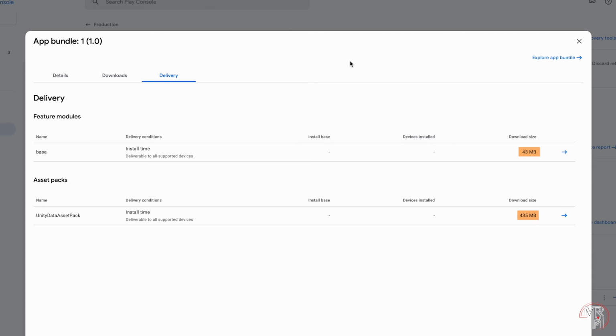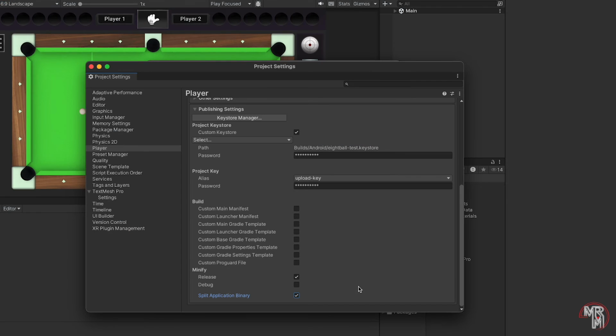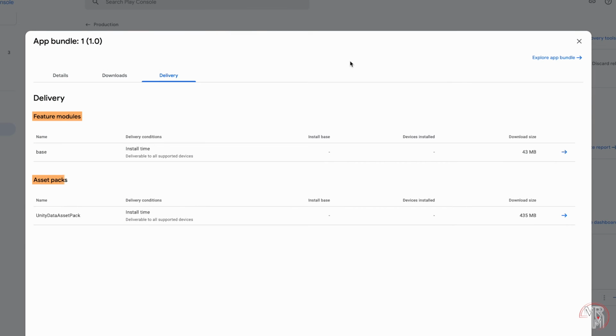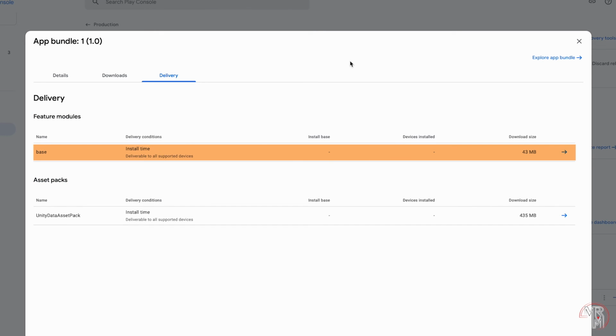So even though my build file exceeds 200 megabytes, since I checked that split application binary box, Google will split my build into two parts: the code of my app and the assets such as images or audio or video. And the 200 megabyte limit is only applicable to the code part, which is marked as base here.